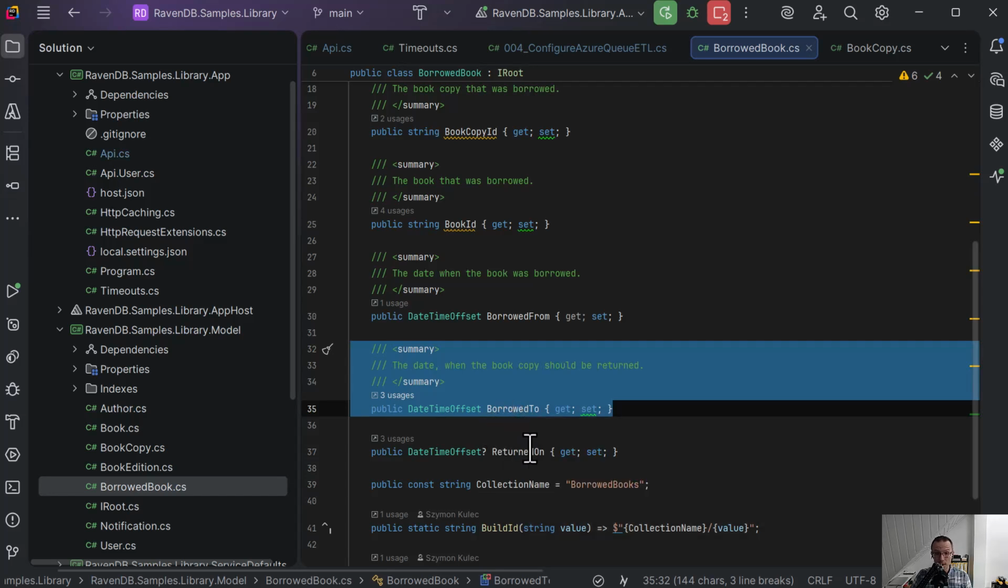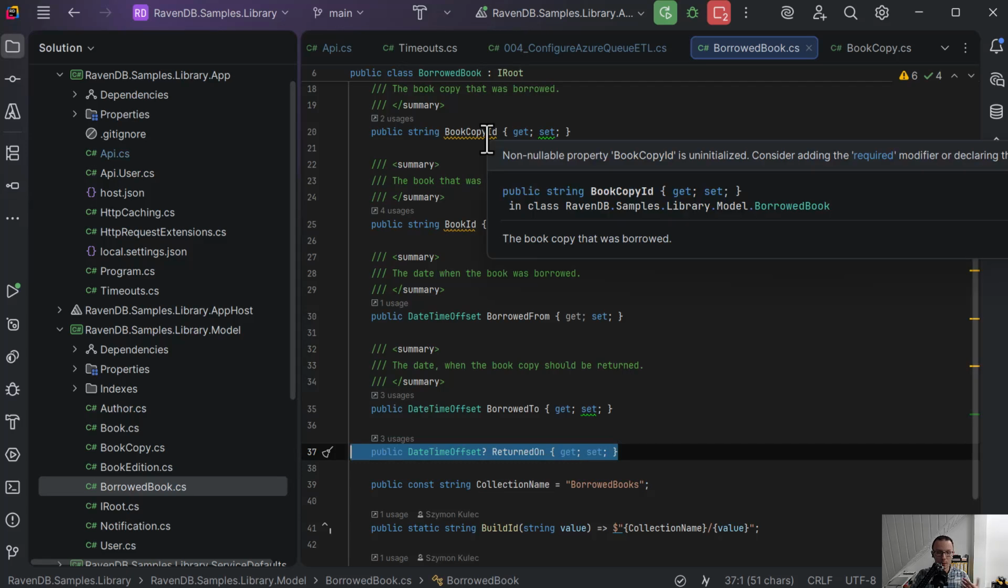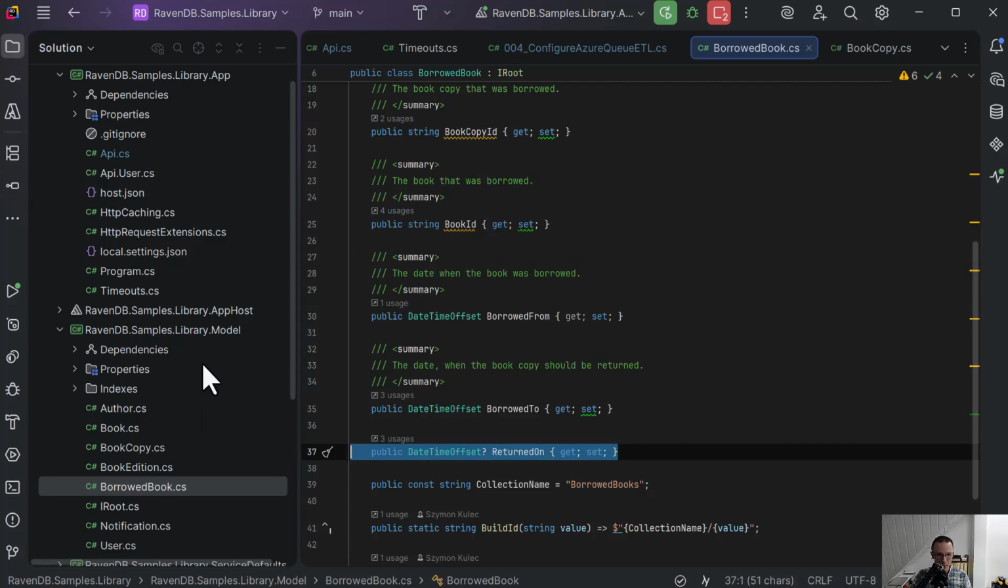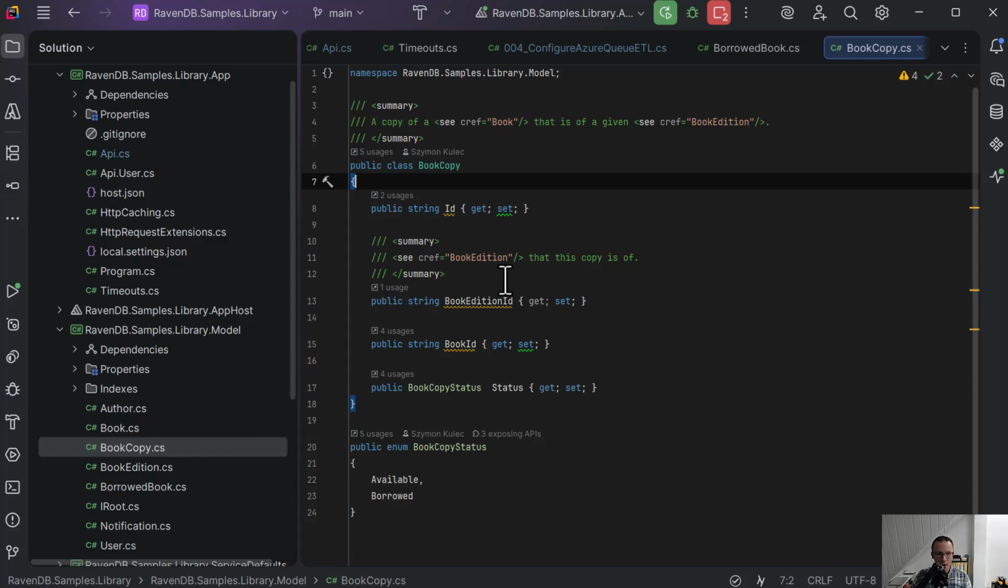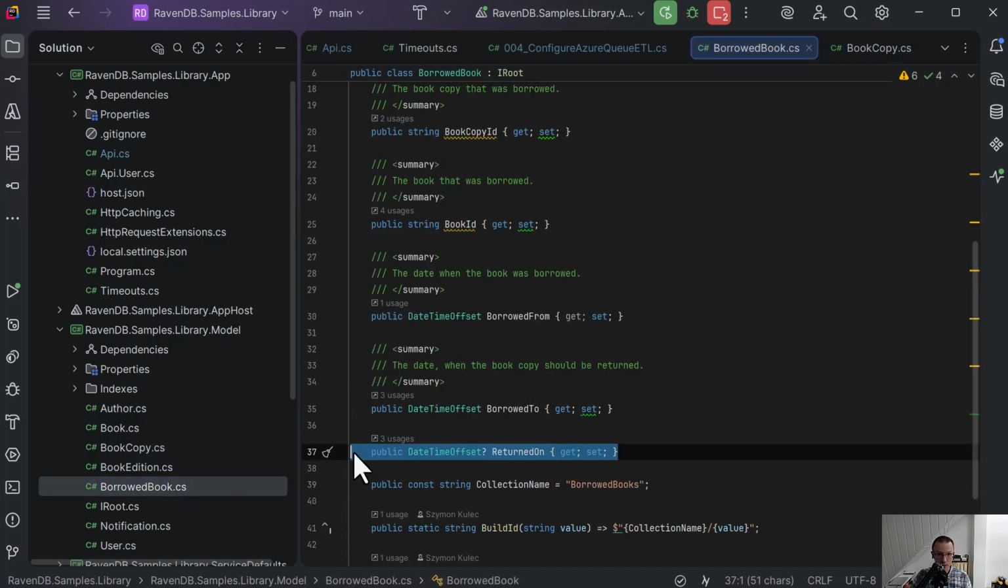The last thing is that we are capturing the date of returning the book. So if a book is returned, that will be tagged in here, and the corresponding book copy will be marked as available again. Because if we take a look at the book copy, a book copy can be available or borrowed. No other state is possible. So now, as we know how the process of borrowing a book is implemented and how it is modeled, we can take a look at the implementation.